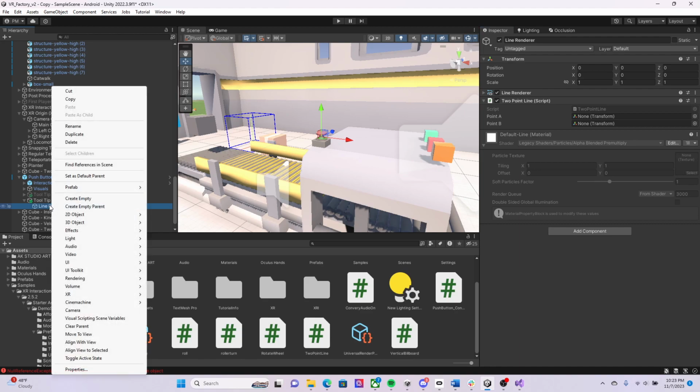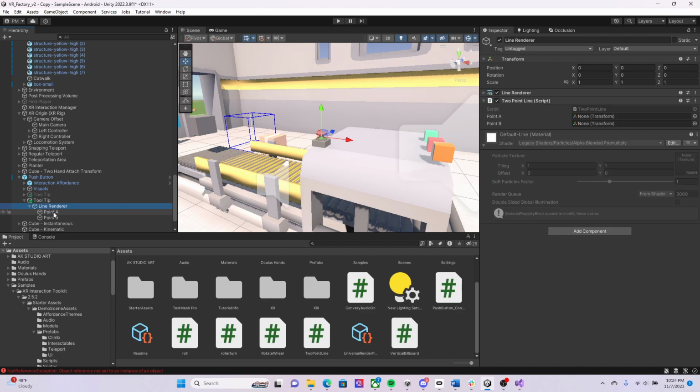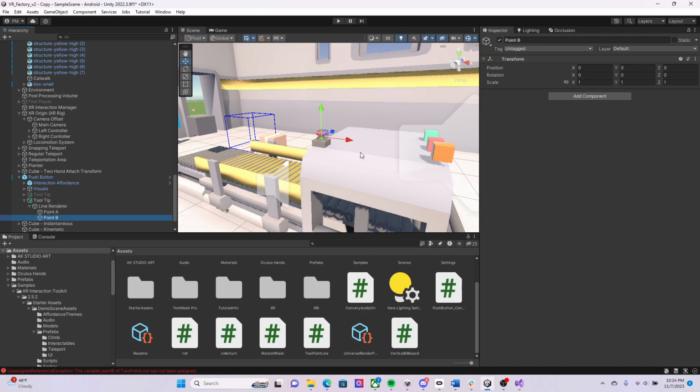So on your line renderer, hit create empty game object, call it point A, and then duplicate that, and let's call it point B. All right. And then let's go ahead and drag point A onto point A and point B onto point B. And then as you can see here, we can take point B and we can actually begin to drag it to where we want it. And you can see that point A is going toward the center of our button.